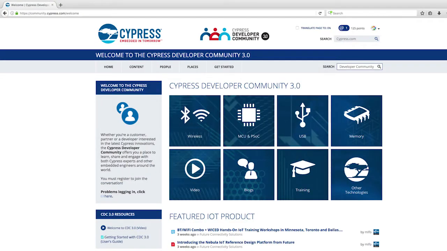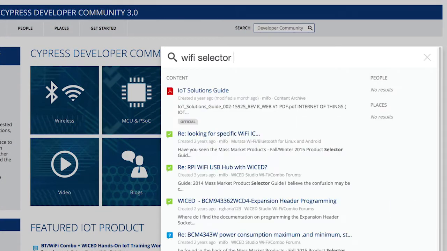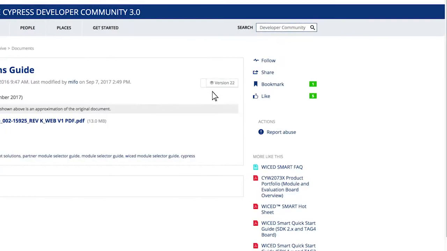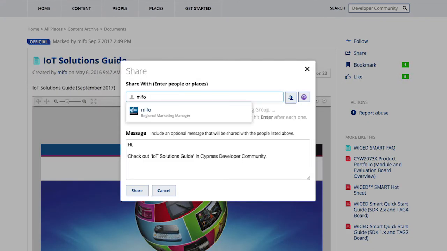One of the greatest characteristics of our new community is the Spotlight search tool. It can easily be accessed anywhere across CDC 3.0 and will help you quickly find relevant content, places, and users.